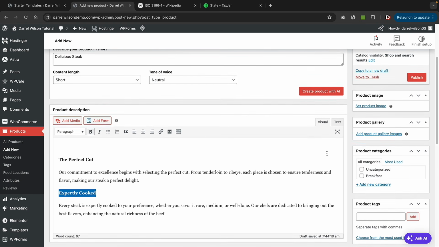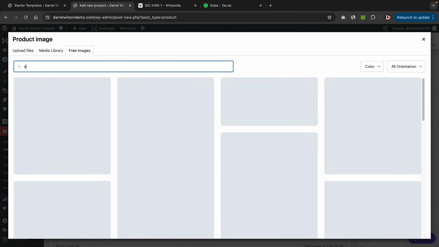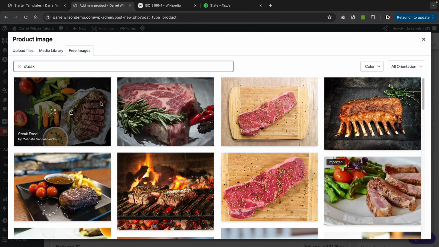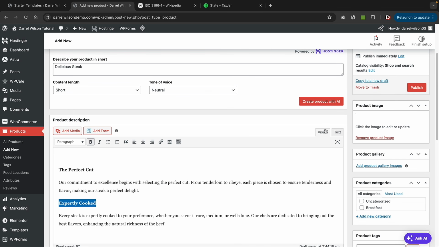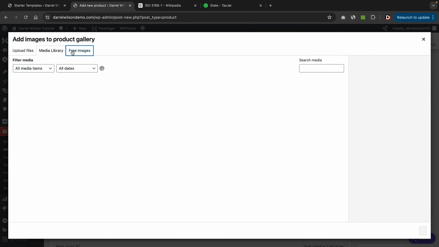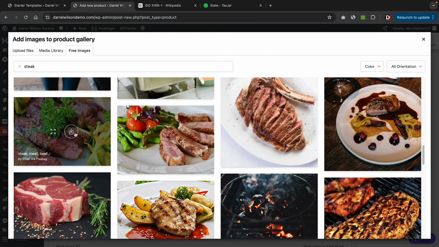Okay. And then over here for the product image, under free images, I'm gonna type in steak. And let's see here. We'll use something like this one. I think this one looks much better because it's fully cooked and everything. These are like raw, right? It doesn't look that good. And here I'll add in some gallery images. Okay, I think I'll throw in an image that looks like this one right here. All right, so we'll use this one.